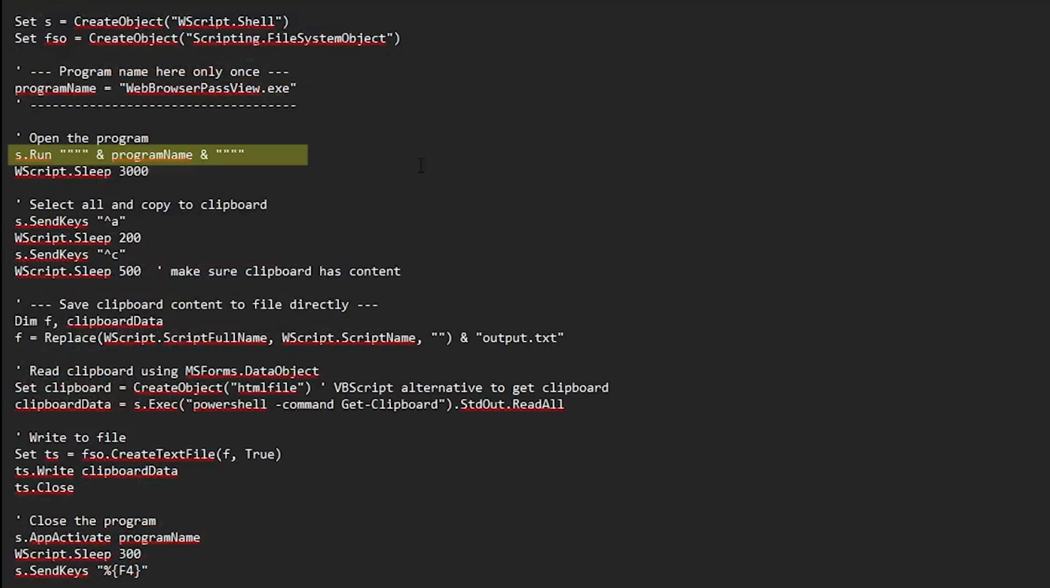We then run web browser pass view using the shell object and wait 3 seconds to make sure it has fully loaded. If your computer is slower, you can increase this delay. Remember the numbers are in milliseconds, so 3000 is 3 seconds.